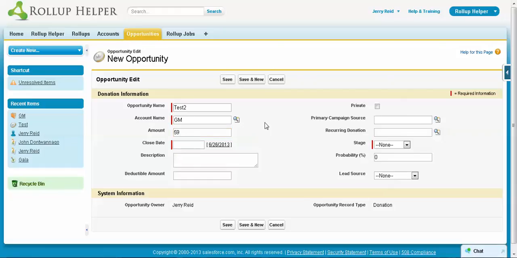As you might have recalled earlier in the video, I showed you an amount that was $50 total for GM for their total opportunities as of that point in time. And now we're going to add another $59 to the mix, so it should be $109 total for all the opportunities associated with the GM account.